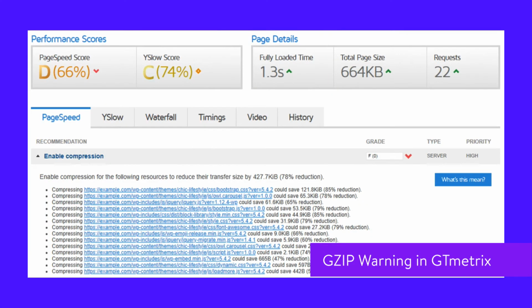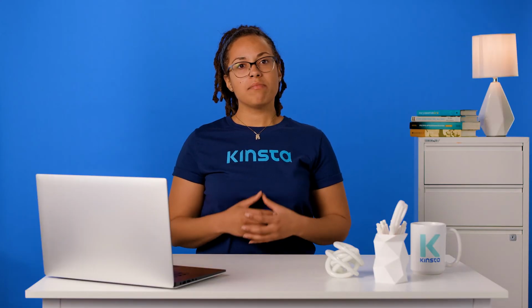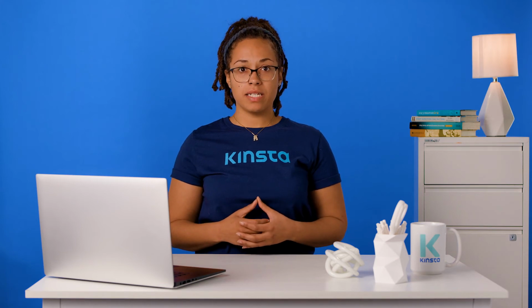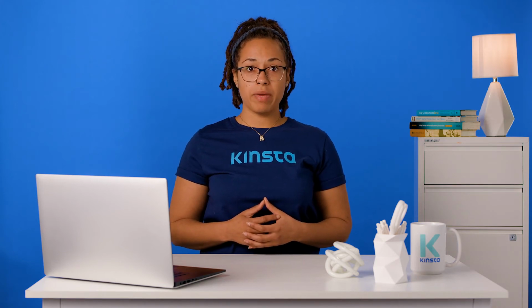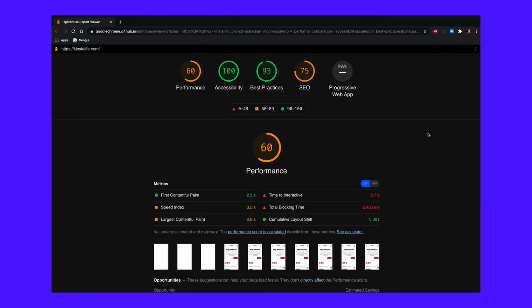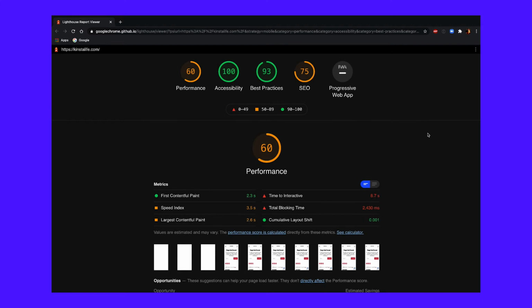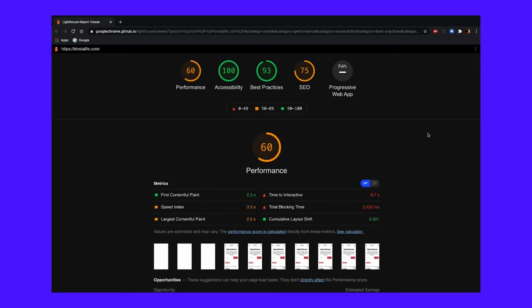GTmetrix shows a warning if your website doesn't serve compressed text-based resources. Like Google PageSpeed Insights, it'll also show you the potential savings you can achieve. Note, GTmetrix is upgrading its speed test algorithm to replace the old PageSpeed Insights and YSlow libraries with the latest Google Lighthouse metrics. You can expect its Gzip compression warning to be similar to the one shown by Lighthouse.